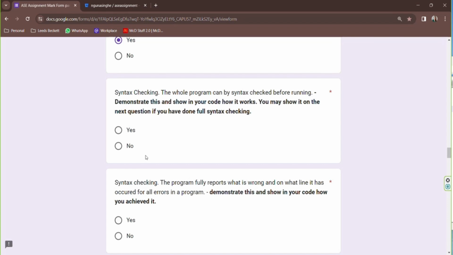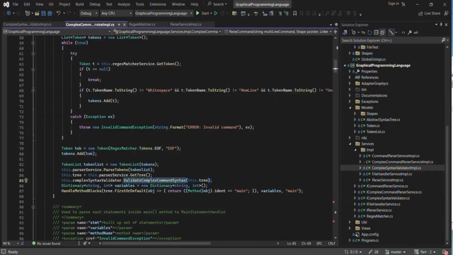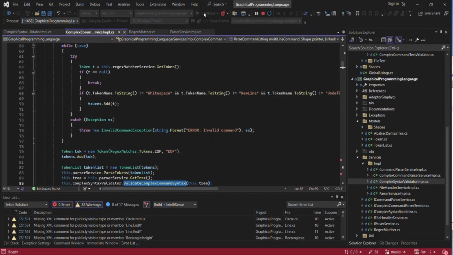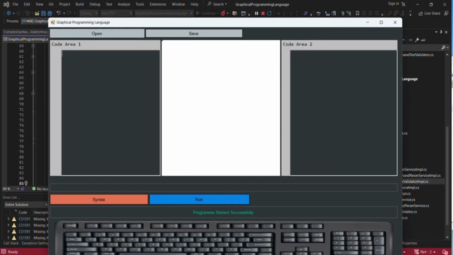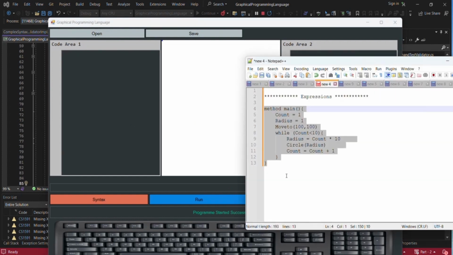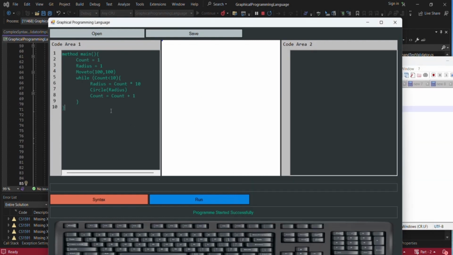Next one is syntax checking. The whole program can be syntax checked before running. To achieve this, I will run my code first and get the example code here. We can use the syntax button to check the syntax before we run the code. So we will try with some syntax issues.